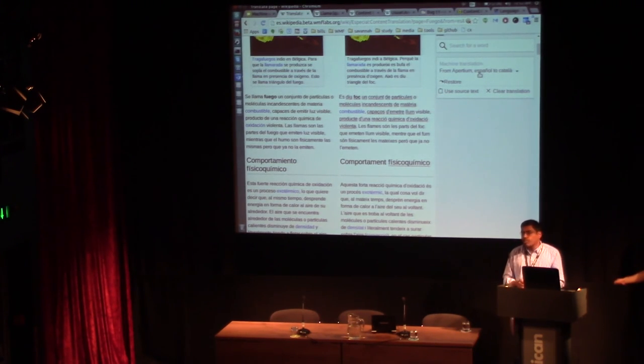Like for the top languages, for example, Apertium claims to support some 37 language pairs. But if you look at the quality of the translation, we might not be able to use all 37 because the quality will be less. Spanish-Catalan is one of the good quality language pairs they support. Yeah, sure.